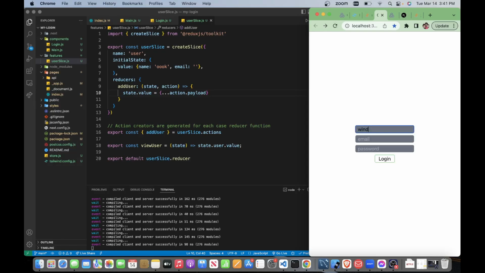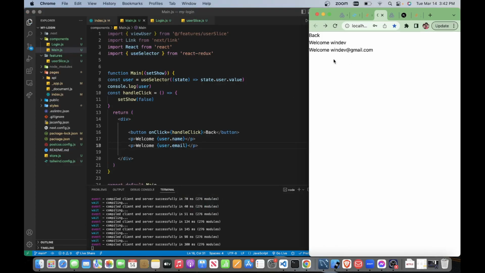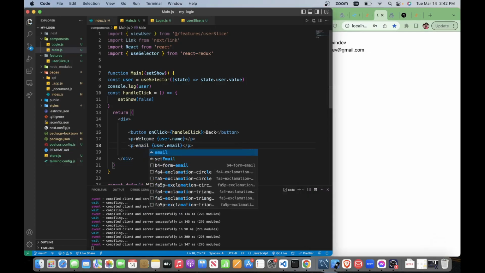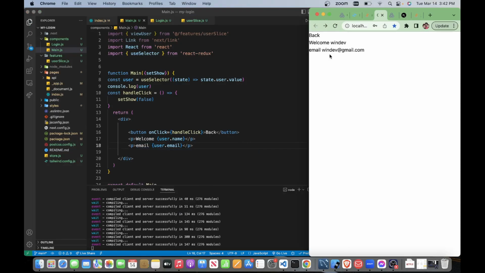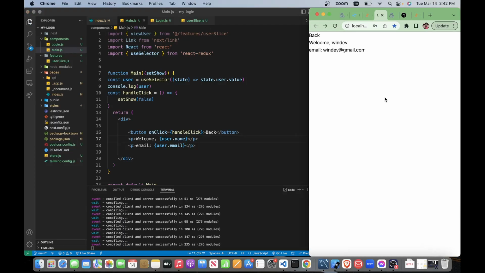There we go. WinDev, email is windev@gmail.com. Password, whatever, it doesn't matter. And go down, and then we go here, we want the email as well, right? And then we can access the email. There we go. Wow. Wow, right? Wow, and just wow. That is crazy. Welcome, Windev.